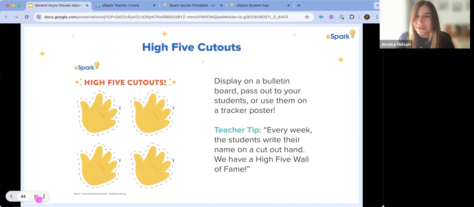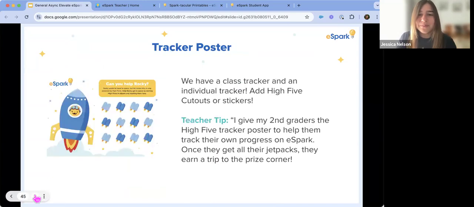Here are some examples of those resources. We have high five cutouts that you can display on your bulletin board. One teacher shared that every week students write their name on a cutout hand. We have a high five wall of fame. So that's one really great example.